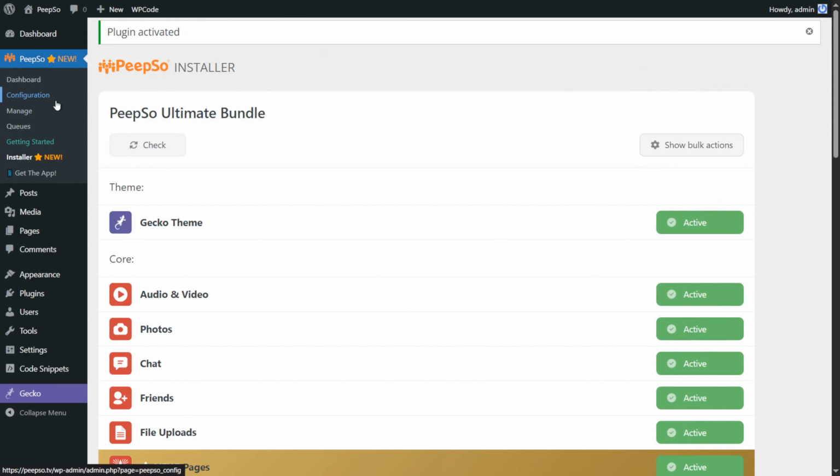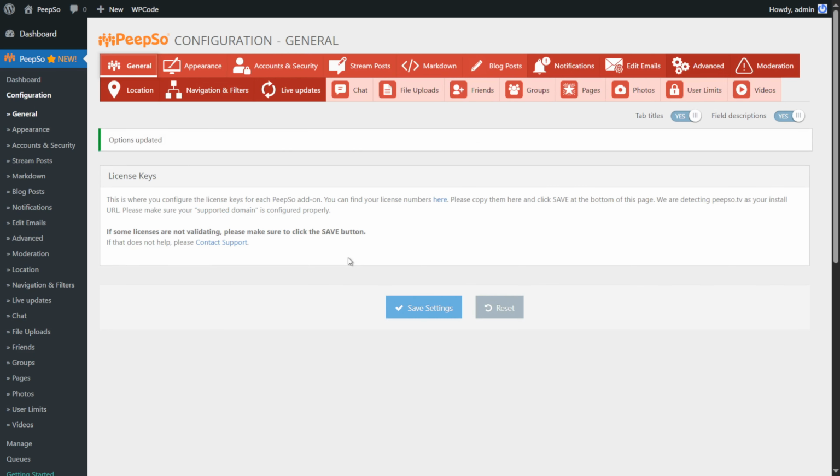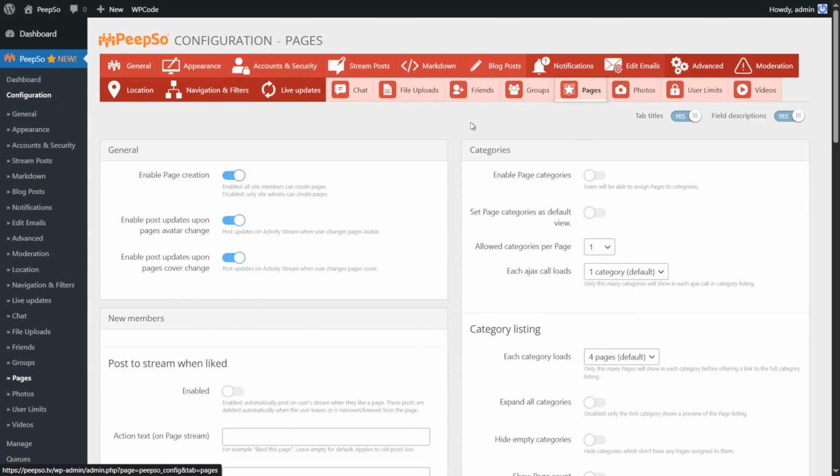So the most important parts of the configuration are the configuration and manage links. In configuration, you configure stuff. In manage, you manage stuff. All right, so let's go to configuration first. You will see your licenses here. Make sure that the Pages license is activated and valid. If it's not, just click on Save Settings and that will recheck your licenses and reapply them if necessary. Now go to Pages, and here you'll find all the configuration related to Pages.